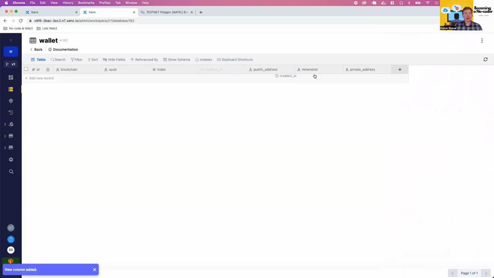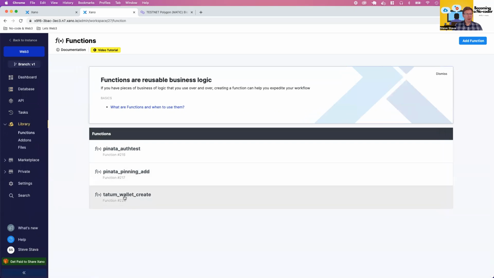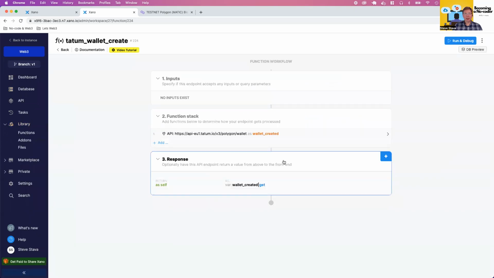Then I'm a fan of having the created at way at the end, just so it's out of the way. So at this point, I'll be storing blockchain testnet in the blockchain, or Polygon testnet, and then we'll get back an XPub and a mnemonic. So that'll be what's filled in after this first call. The index, public address, private address will be filled in the subsequent two calls. So we're only going to fill in a subset of the data this time.